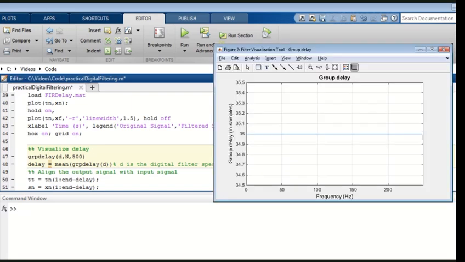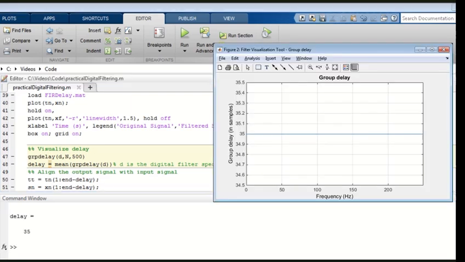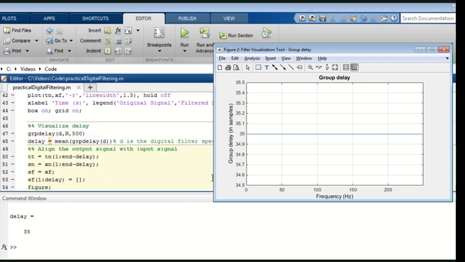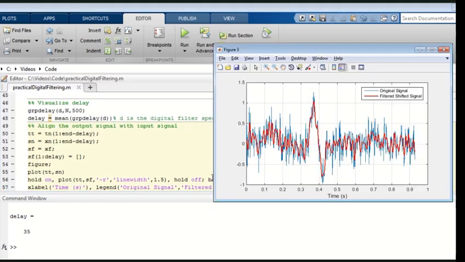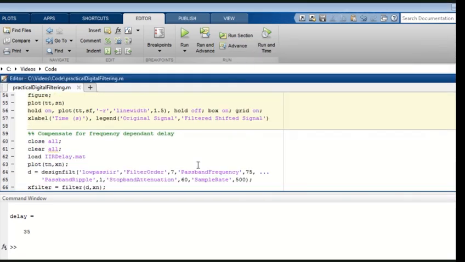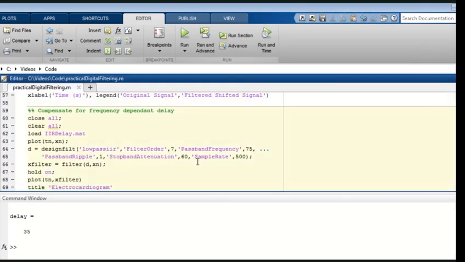In this case, we see that the delay is constant, independent of frequency, and has a value of 35. Knowing this, all we have to do to align the original and the filtered signals is shift the filtered signal by 35 samples. We can verify the result by plotting the original and the delay-compensated filtered output on the same plot. Now we will see how to compensate for frequency-dependent delay.